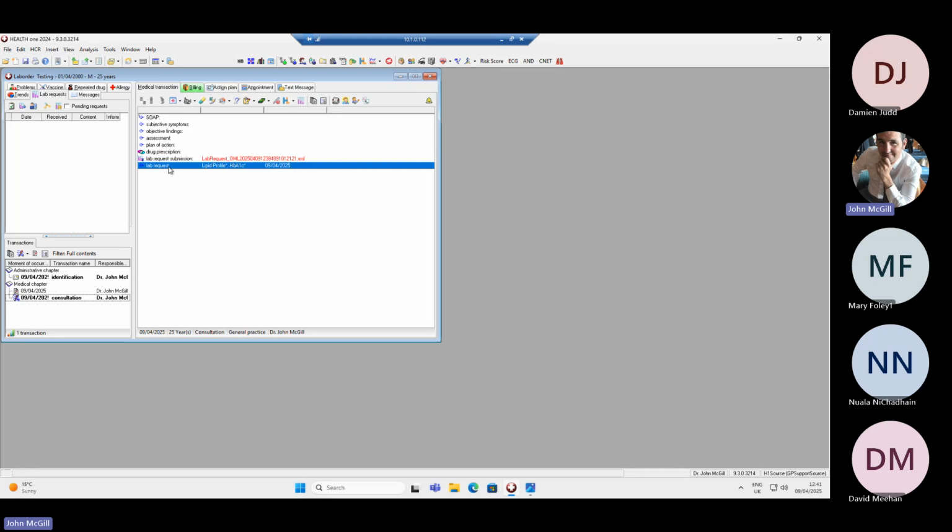Also, when the lab request comes back, you will see a green tick. If you've good eyes, you'll see there's a little egg timer there, but it'll turn to a green tick when it comes back. Just to say, that's only when the acknowledgement comes back, not the result itself. So basically that is how you'd pop in a lab order for a patient.